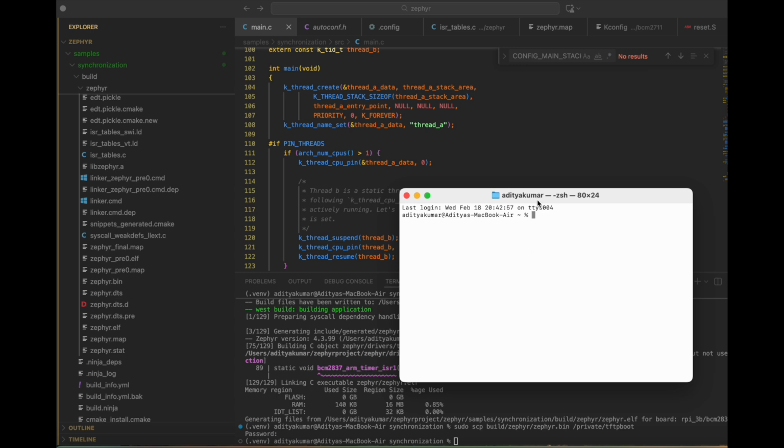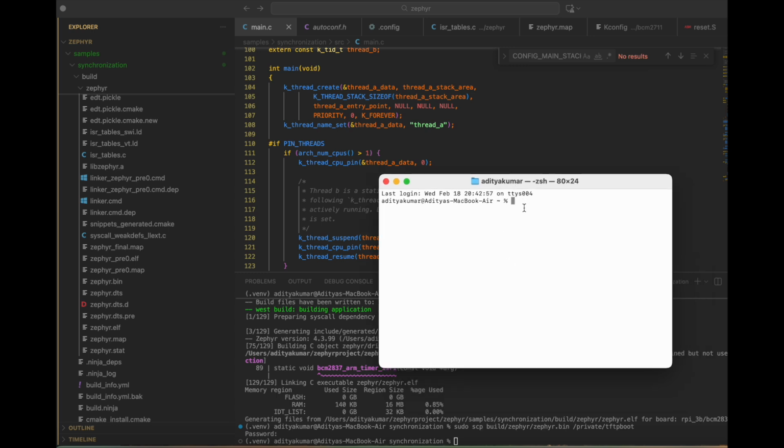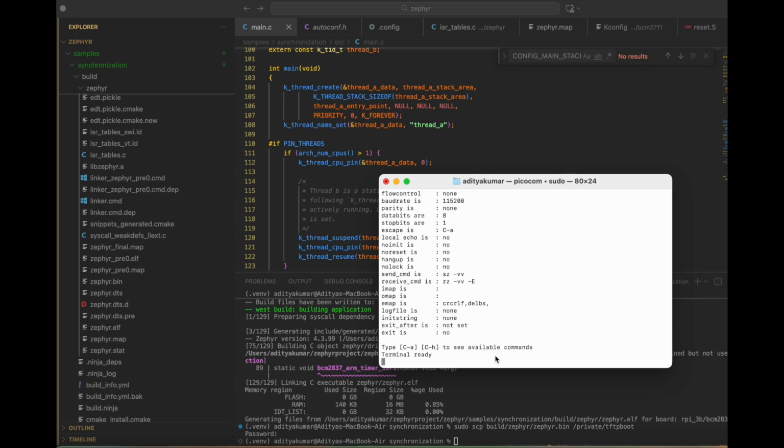Now, I have already shown you how my hardware is connected in one of my videos. So now I will directly connect the TTL logic converter to the serial port. I connect using picocom. Okay, so now I am able to connect. Now I will power on the RPi 3B, so you will see some U-Boot logs here.